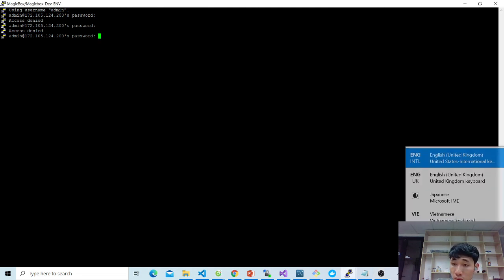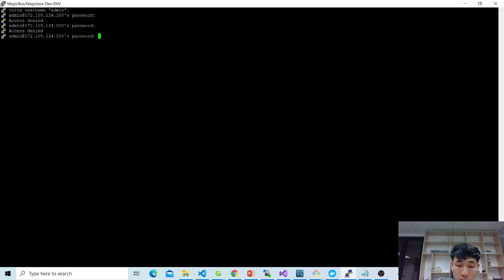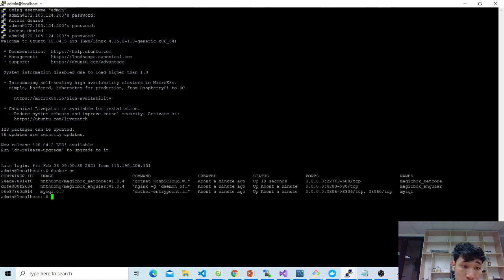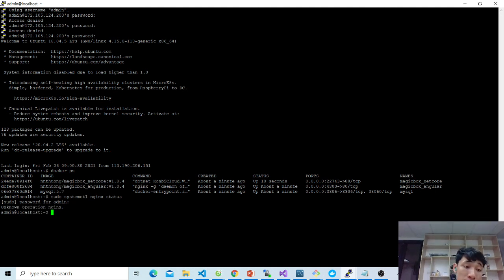Check again with docker ps. Here we have three containers running: Magic Netcore and Magic Angular. So now I will check Nginx: sudo systemctl status nginx. Oh, I did not install Nginx, so we need to install Nginx.